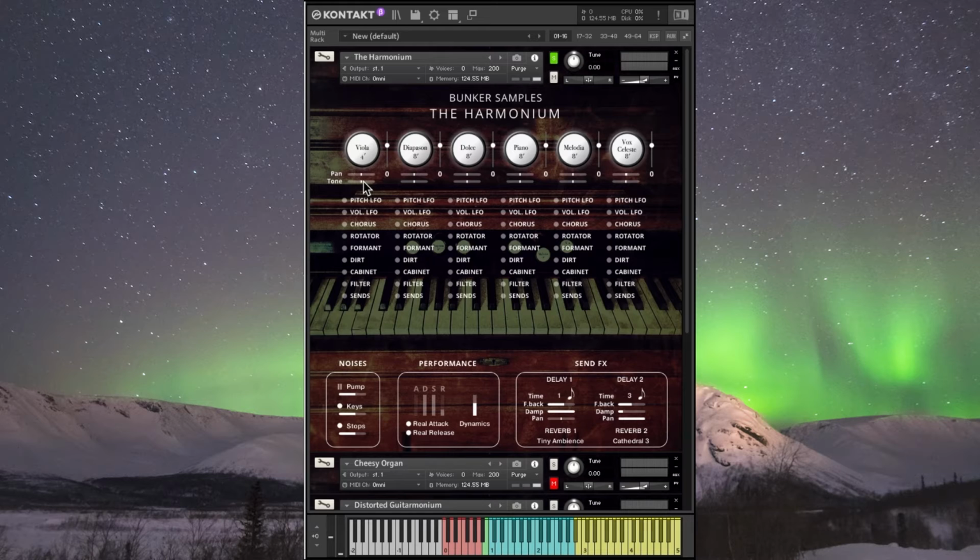You have a performance section where you can have the real attack and release, or the super real off for the ADSR controls. So if you want to turn off your attack and release, you get all your ADSR controls, or maybe you want a real attack and a real release and you don't have any ADSR controls. You have dynamics options there, which control how much the instrument reacts to your playing.